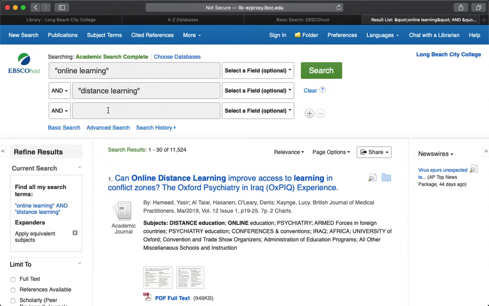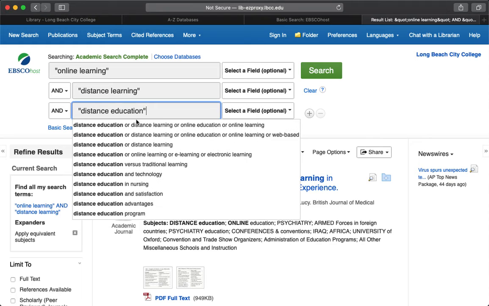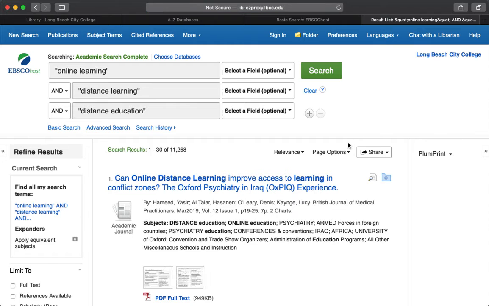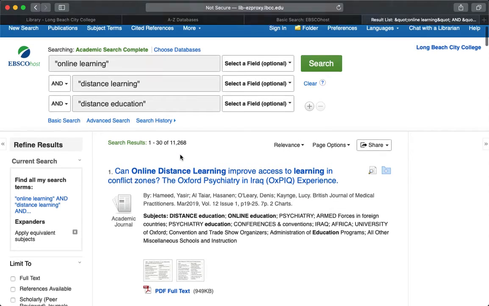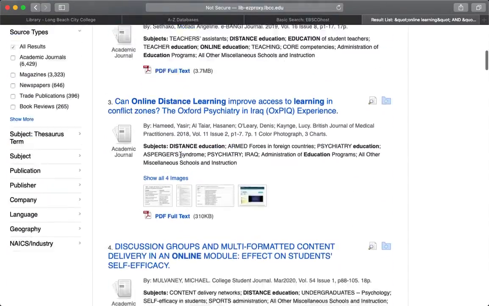So let me see, what's another way I can think of this? I've also heard it referred to as distance education. Now again, I'm using quotations to make sure that this phrase is together. So let's see what we can find here. Oh man, okay, so it's actually not really that different. It might actually be the same exact number.